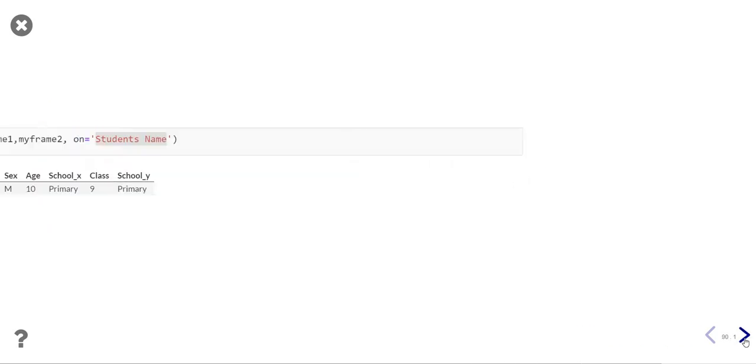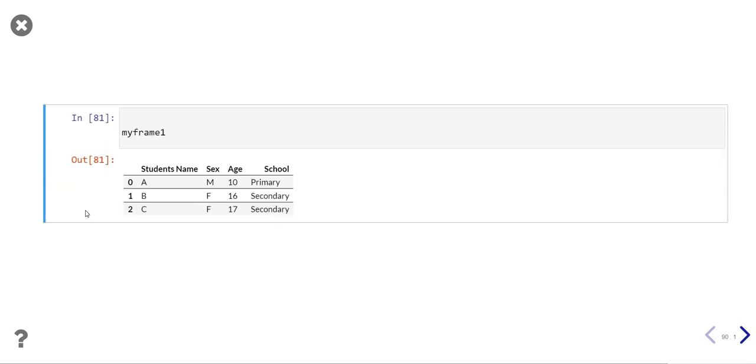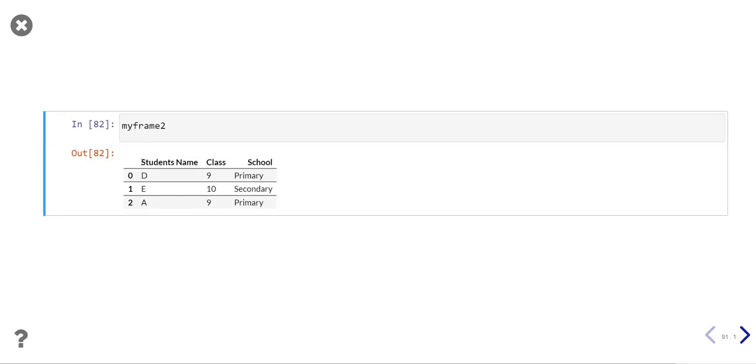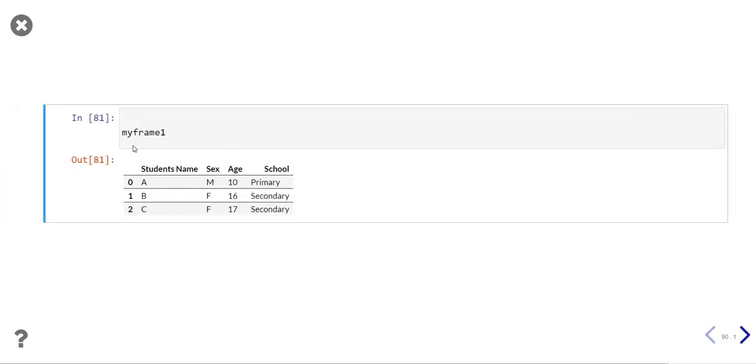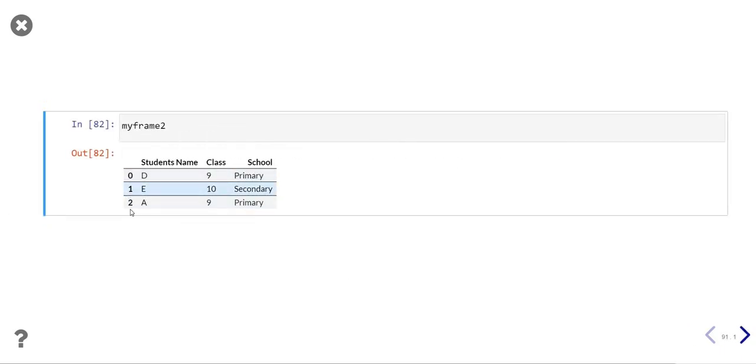So for this join, let's try to view the data frame again. This is my frame 1. So my frame 1 has student's name, sex, age, and school. So let's see what we have for my frame 2. So my frame 2 has student's name, class, and school, right? So both of these, my frame 1 and my frame 2, have the same indexes, right?